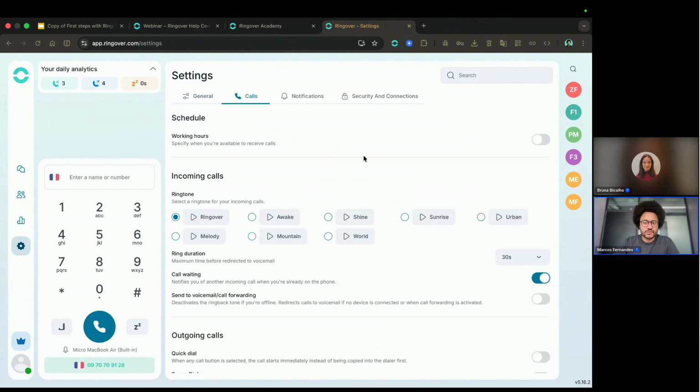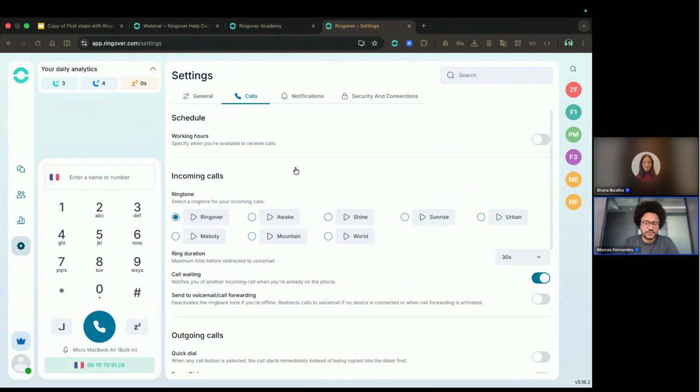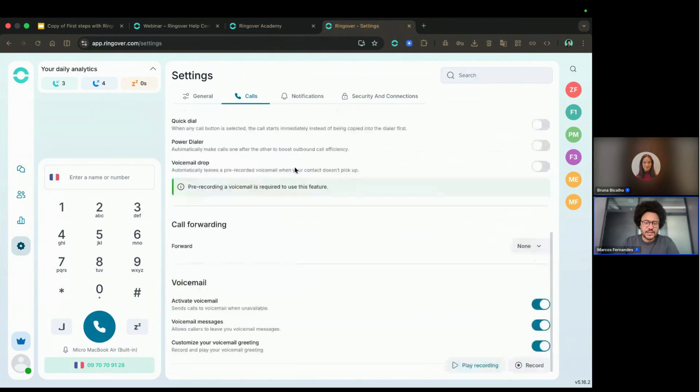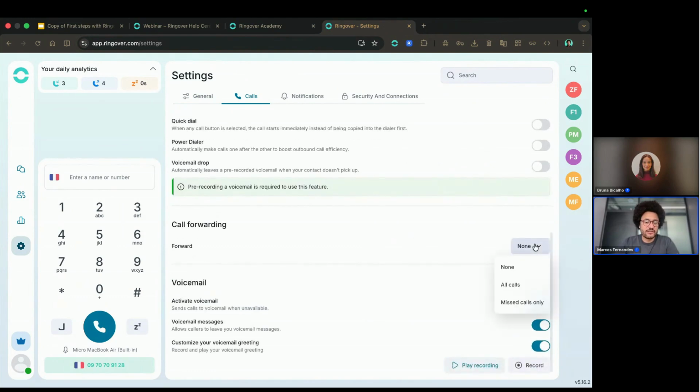Regarding the calls, we're going to have the working hours, so you can specify when you're available or not. You have the incoming, outgoing calls. You can also specify the call forwarding.